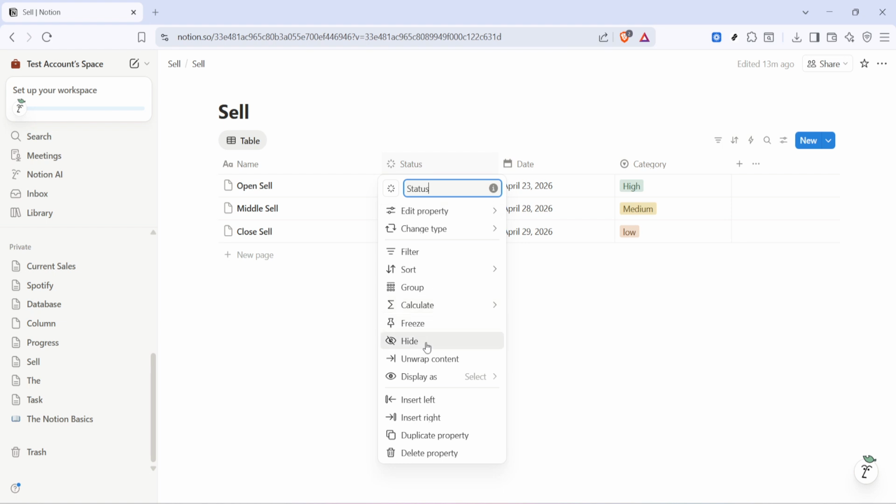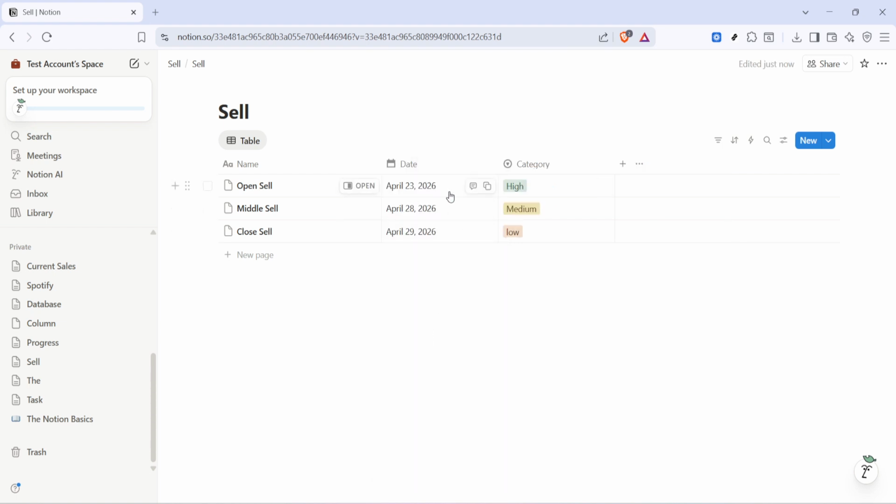Now, click on Hide. As soon as you select it, that property disappears from the database view you're working in. The data is still attached to every item, it's just not displayed right now. This is perfect for decluttering reports, simplifying team dashboards, or creating a focused view for weekly reviews. If you change your mind, you can always bring a property back from the same place you hid it, and undo works here too if you just made the change.